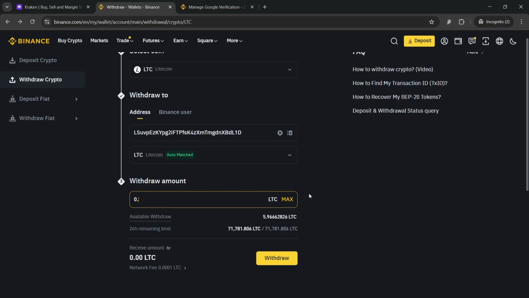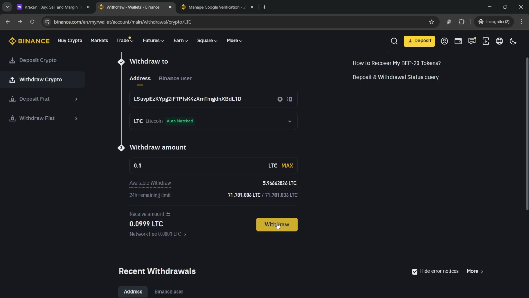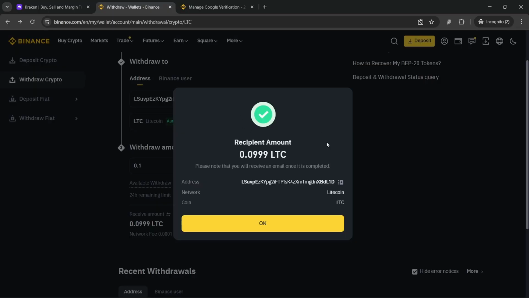You can of course send any amount you want. In my case, I will only send 0.1 Litecoin, and now just withdraw. Make sure that everything is right here and continue. Now you should see something like this confirming that the transaction has been sent.